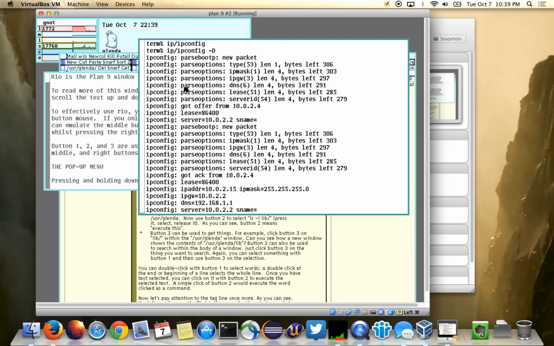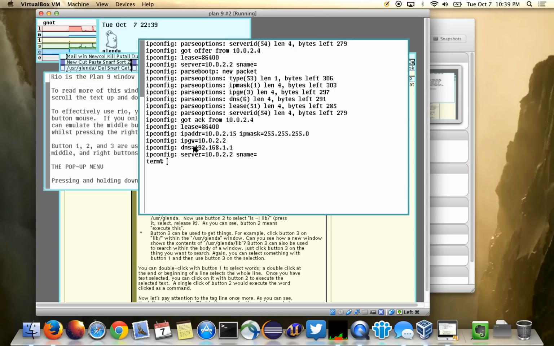So in order to fix that, I'm going to need to figure out what IP address it assigned me, and the way I do that is I run ip/config with the -D parameter. And scroll down. You can see here that I got assigned the IP address 10.0.2.15. So I'm going to use that. I need to modify the lib/ndb/local file.